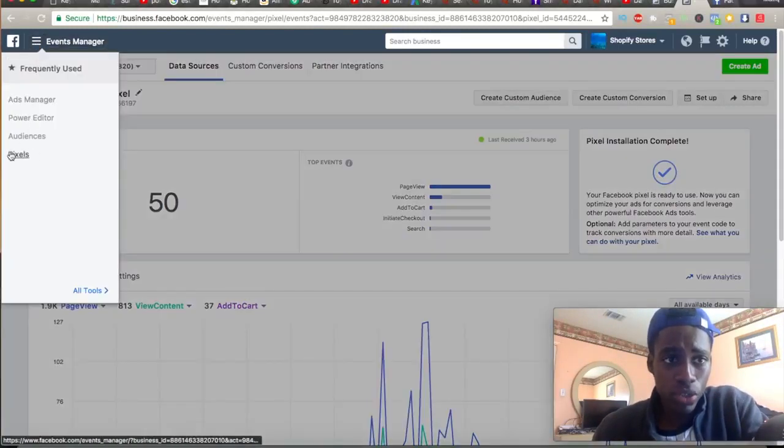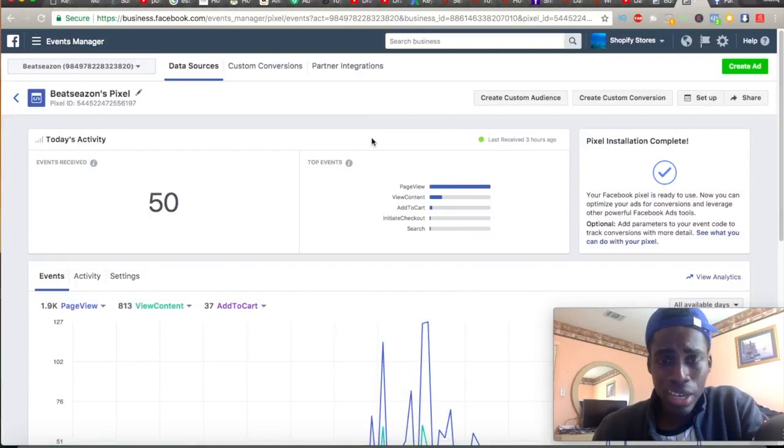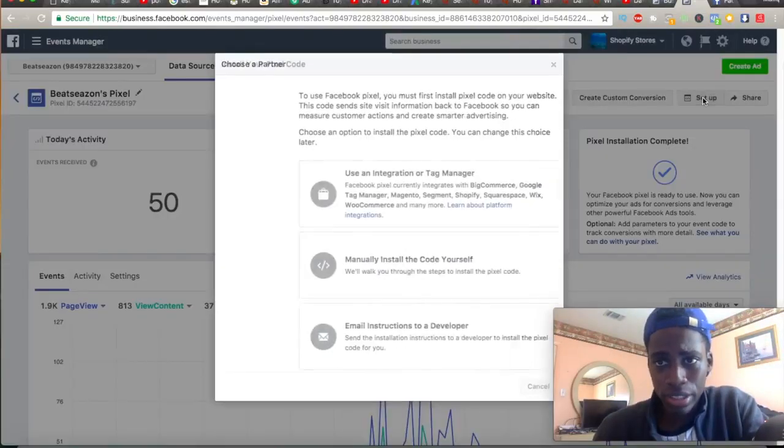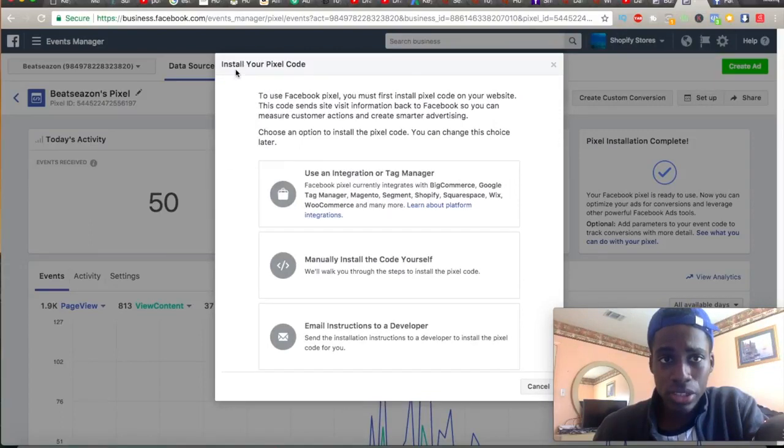Okay, so you're going to go to pixels, and then it's going to take you to this page. If you have not installed your Facebook pixel, it's going to say create your pixel down here. It's going to take you to the same page, but in this example, I'm just going to click setup, and it's going to take you to this page. It says install your pixel code.